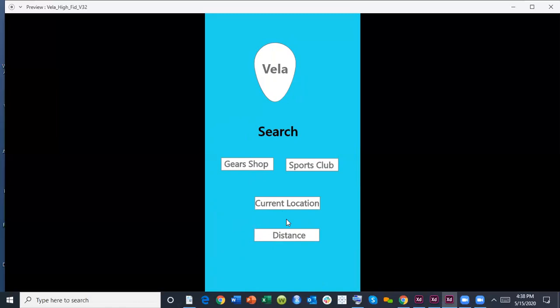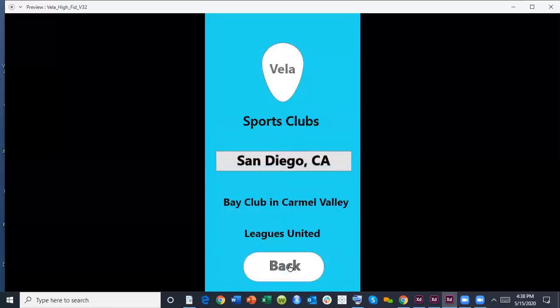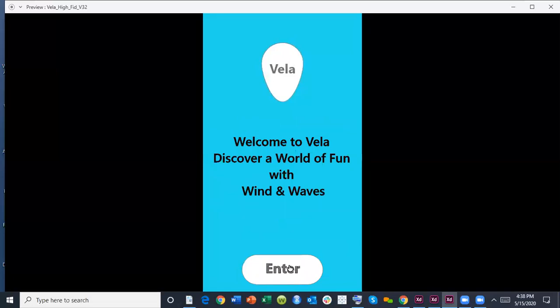For that you want to get the right gear, and you can search where you can go and get the right gear for that new sport. And then once you get the gear, you can find the sports club. You go to the sports club for the actual sport, just like I showed you before. And when you're done, you can go back to your main screen, and that's it. That's what this Project Vela app is all about.